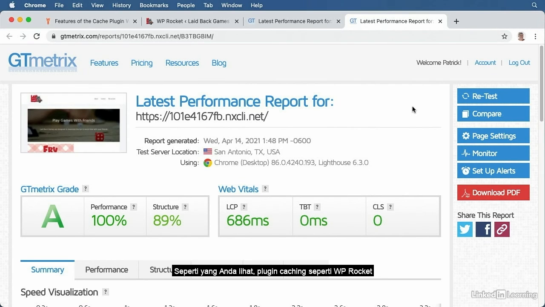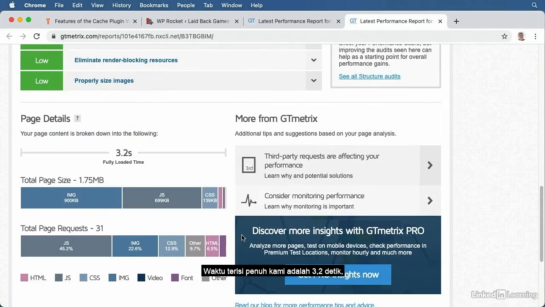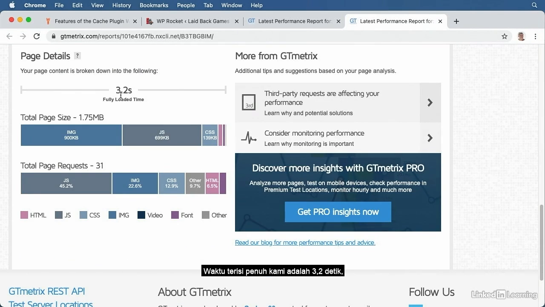As you can see, caching plugins like WP Rocket can give you stellar results. This whole course, we've been hovering between an A and a B grade, and for the first time, we hit a 100% performance score. And our largest contentful paint dropped from 2 seconds down to a little bit less than 0.7 seconds. Our fully loaded time is 3.2 seconds, our total page size is about the same, and our total page requests dropped a little bit.